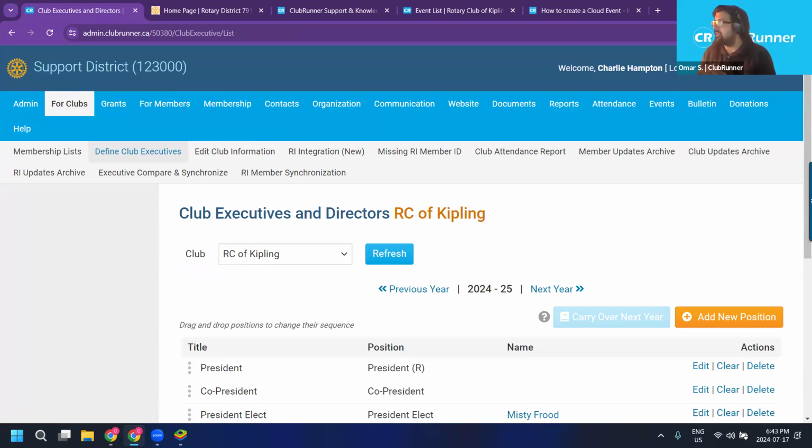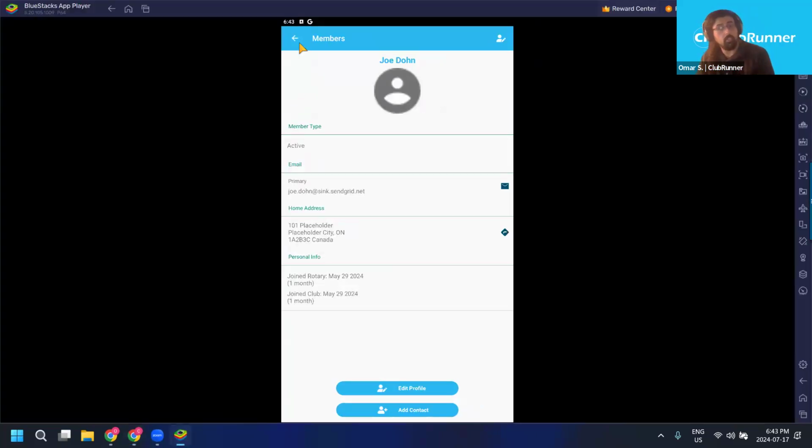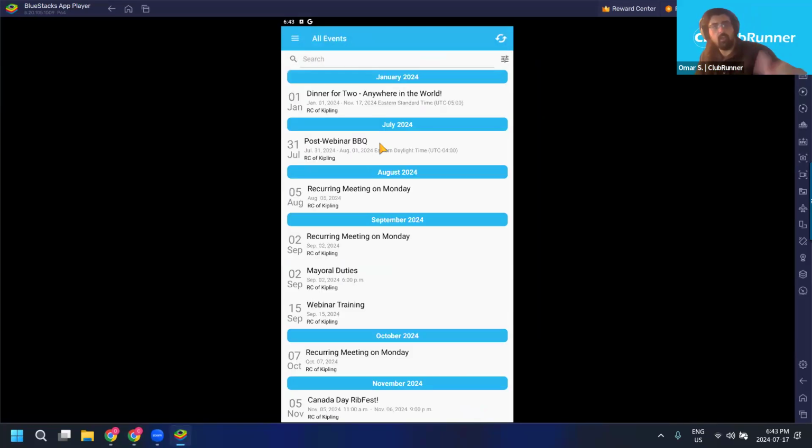What I meant was, what kind of events would be listed as cloud events versus the other? Does it matter? So the mobile app doesn't distinguish the event type from the all events list. If I go to all events, there isn't a way to determine right away if it's a cloud event, or if it's a recurring meeting, or if it's an event planner event. I think that's great feedback, and I'm going to make note of that.